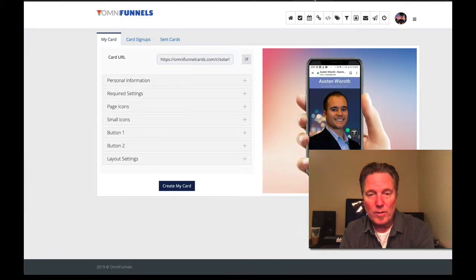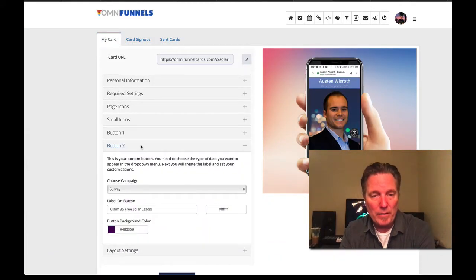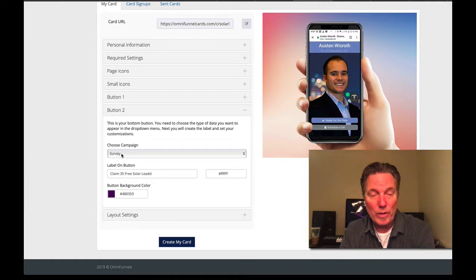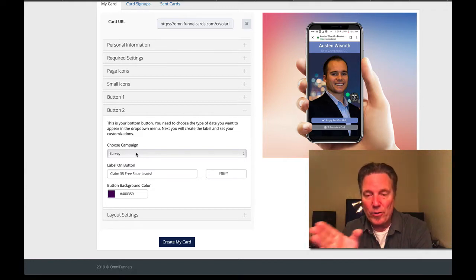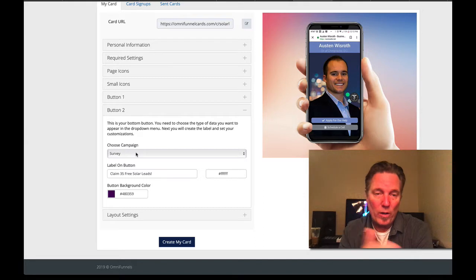white. So that second button, I want this one to lead to a survey because I know the survey is going to qualify or disqualify that lead, and then it's going to drop them off either to an appointment page or another page, depending on if they're qualified or not qualified. System sets it up. It's all automated.